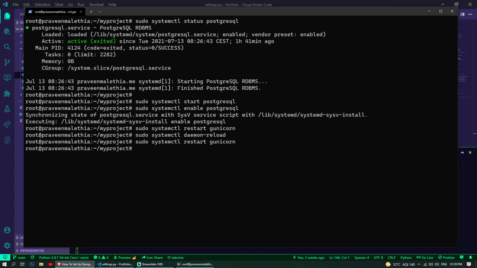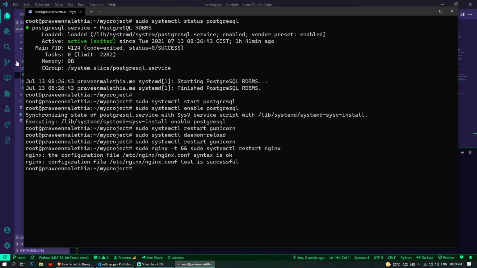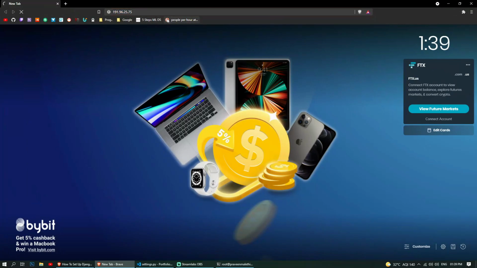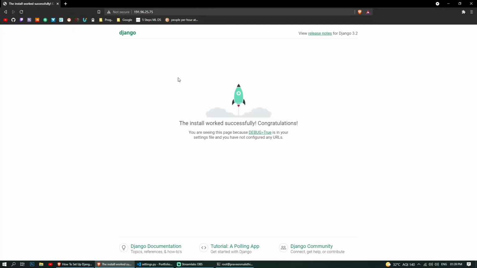So again at the end we have this command, sudo nginx -t, and sudo systemctl restart nginx. Cool, our test is successful. And so let's go to our IP address. So let's check. Yeah, boom, it is running.